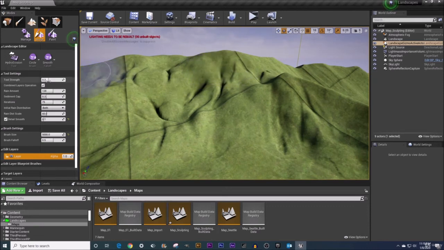And sometimes I'll even go with an approach where I'll ramp up my tool strength, and instead of holding down the mouse button, I'll just do a click here and there. Let me just ramp up my tool strength. I'll ramp up my rain amount and my iterations, everything maxing out here. And then I'll just click a little bit here, a little bit there. That's way too much. Let me do the iterations much lower, actually.